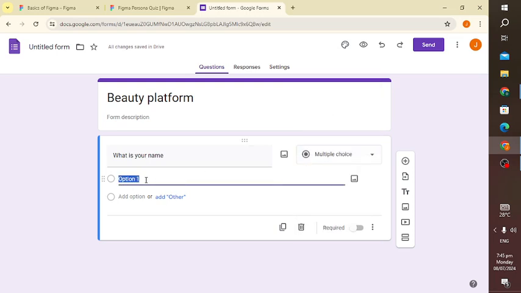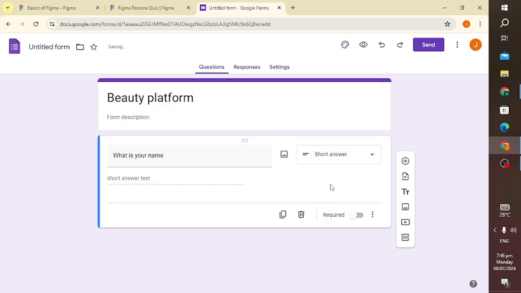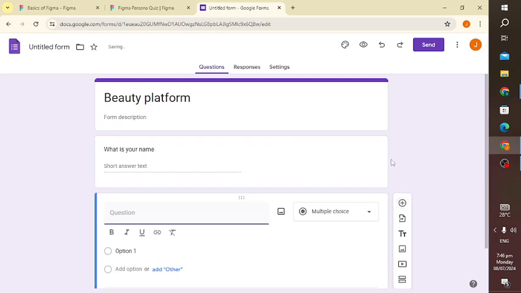So you have the option to change the options here. So for instance, what is your name? Most times a question like this will not need multiple choice. So I'll just go to short answer, and then I'm going to my new question. To create a new question box, I'm just going to click on add.